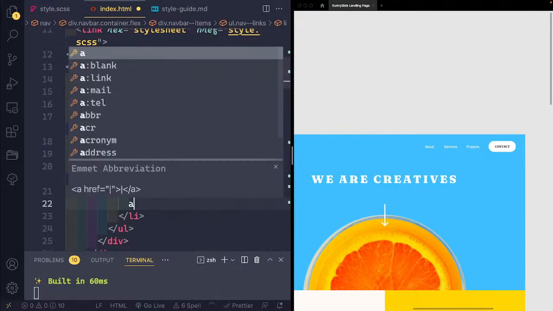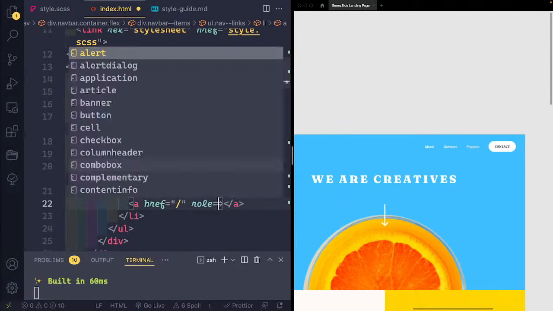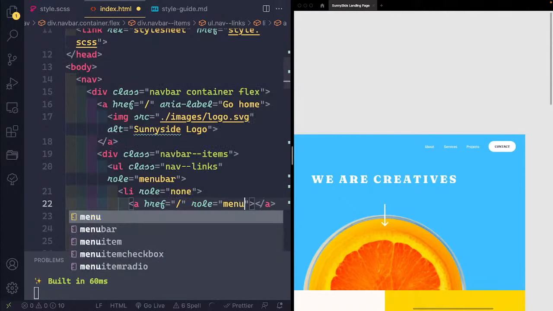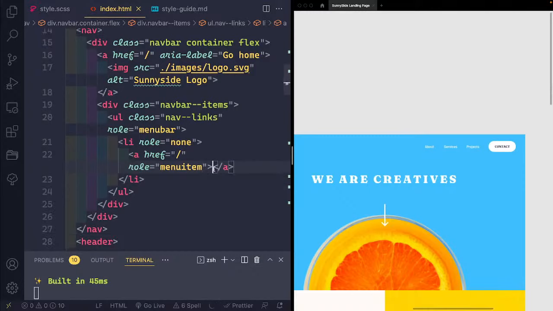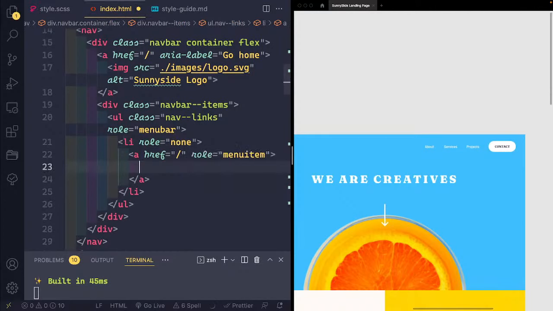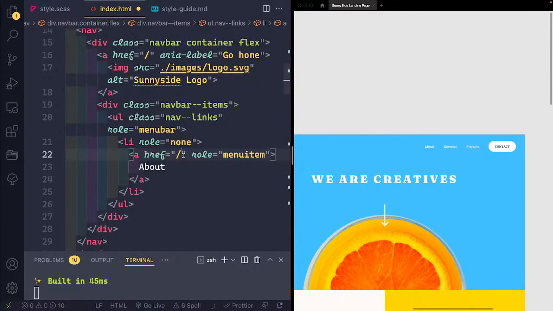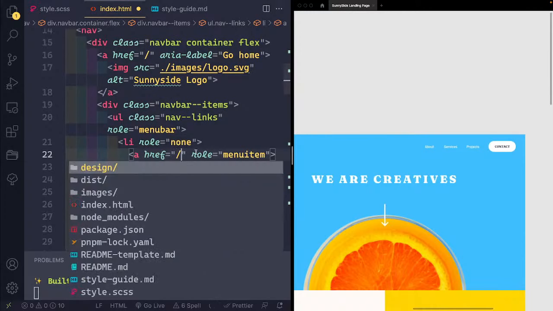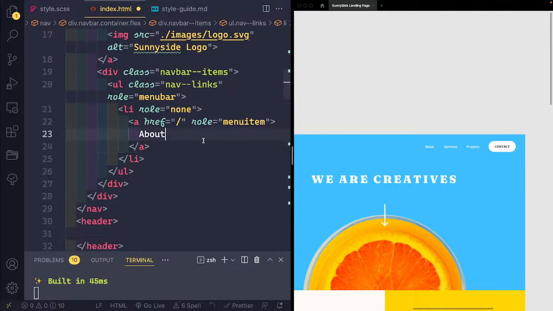Let's see. These are links like this that will point to random places, and we'll have a role of menu item. And what this does is it allows assistive technology to actually understand this as a menu itself, and that these are items in the menu, and doesn't mistake these LIs for the sub items. At least that's how I understand it. If I'm wrong there, somebody let me know. So I guess this would actually be about. And for now, let's point all these to the home page, because there's obviously nothing going on.